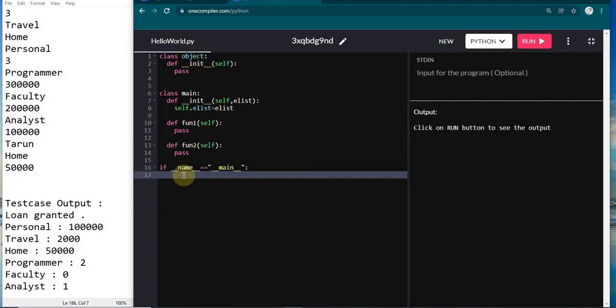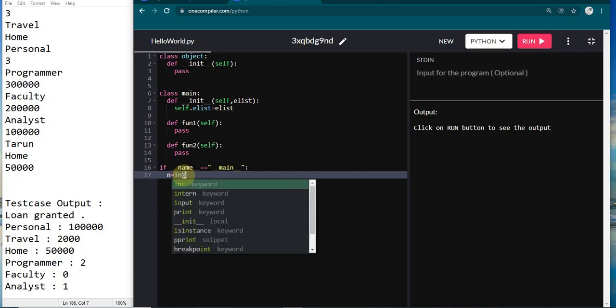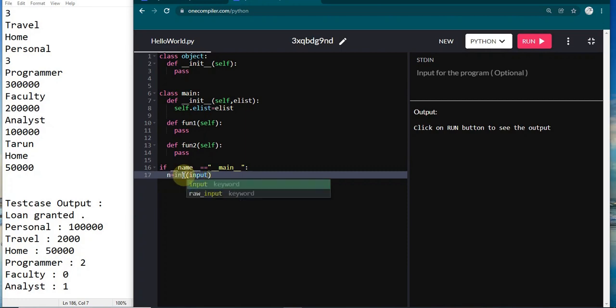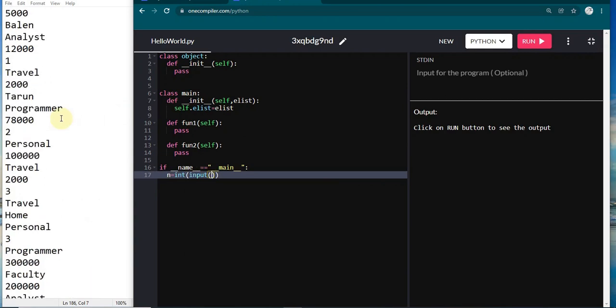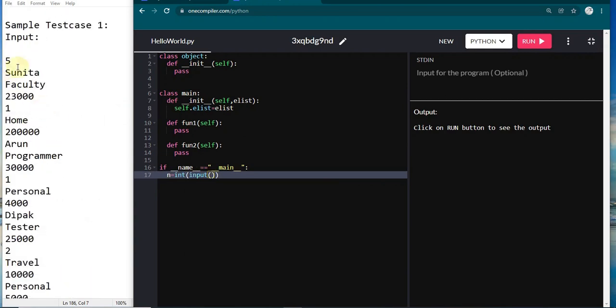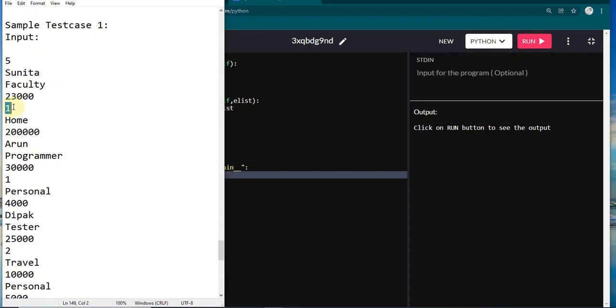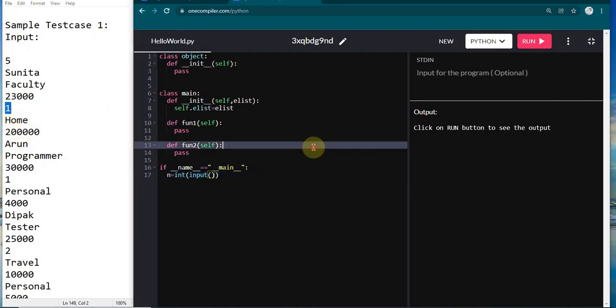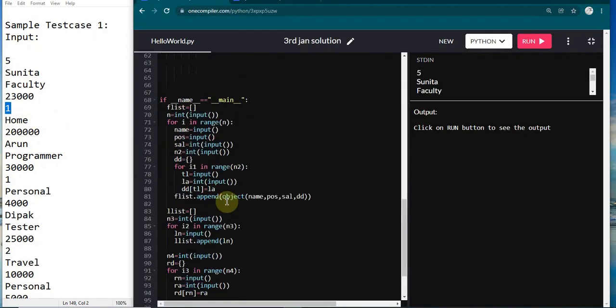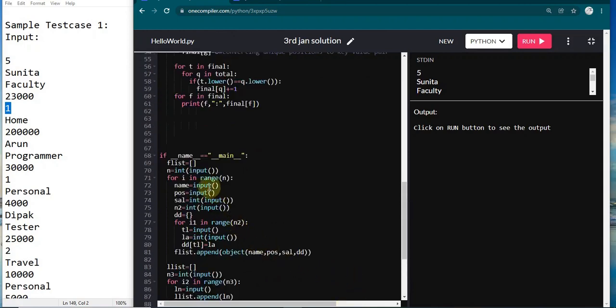We'll declare a list and we'll get n equal to int of input, which will be representing this number 5, and then we'll write name, the person name, and the salary amount. And again we have to get another n2 and run a loop for getting these things. So we are going to get the loan that they have got in the format of a dictionary. So I'm just going to copy paste the code. Don't be panicked because it is a very long question, so we have to just go through it.